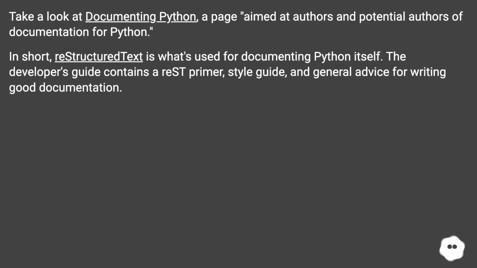Take a look at Documenting Python, a page aimed at authors and potential authors of documentation for Python. In short, restructured text is what's used for documenting Python itself. The developer's guide contains a REST primer, style guide, and general advice for writing good documentation.